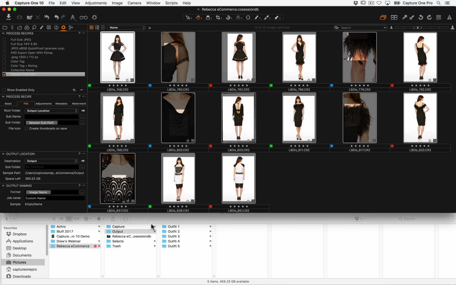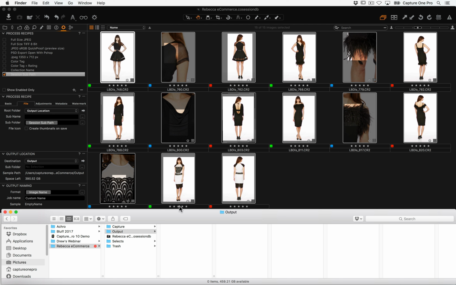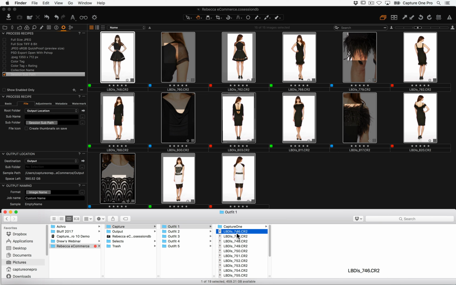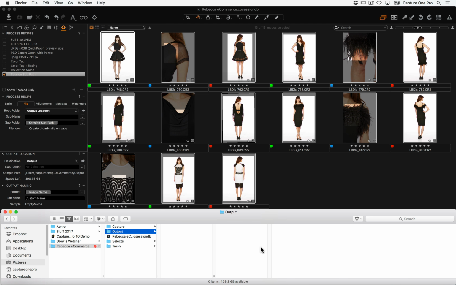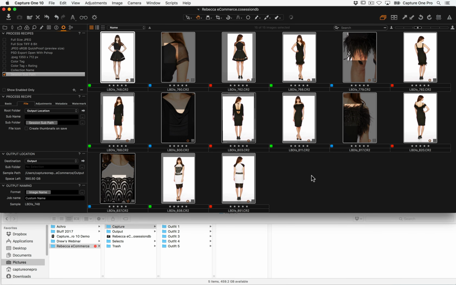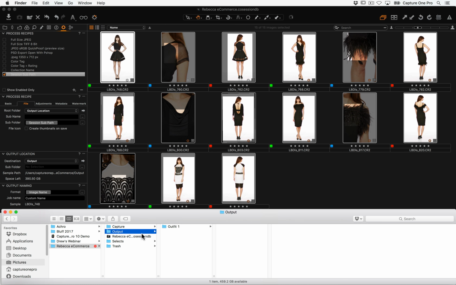Tracy says, what's the session subpath looking at? I'm not clear. Okay, so let's just delete the output folder again. I'll explain it once more. In the capture folder, we've got these 5 folders. If we ask Capture One to process this single image out, it knows that 746.cr2 lives in a folder called outfit 1. I will recreate that path in the output folder, which is why when I select these images, which come from a variety of different folders, outfit 1, 2, 3, 4, 5, and I just process them out, and then we look in the output folder, we get exactly the same duplication as we do in the capture folder.